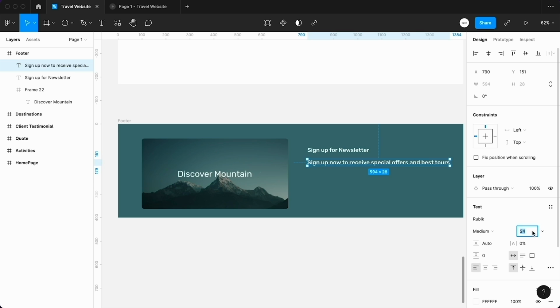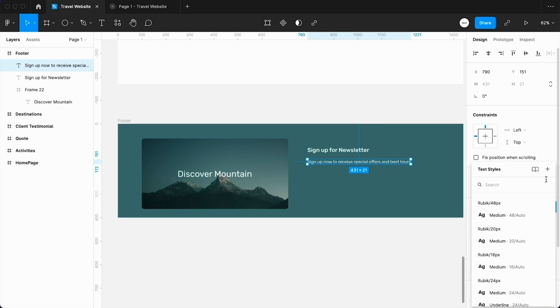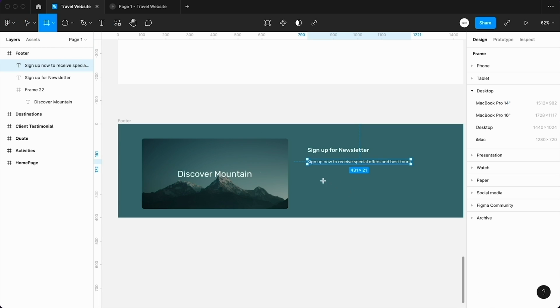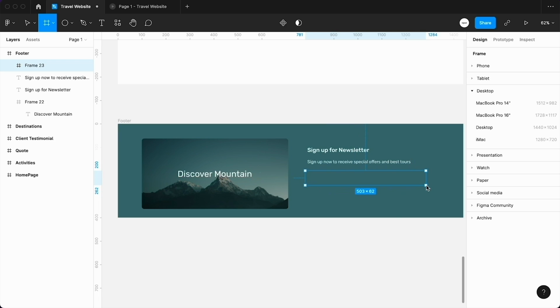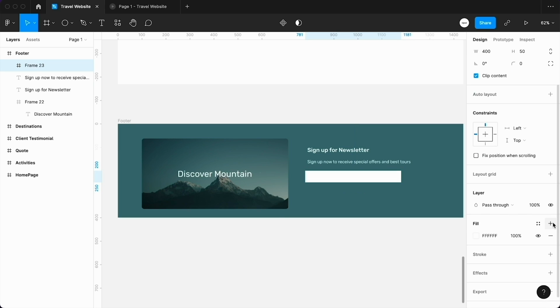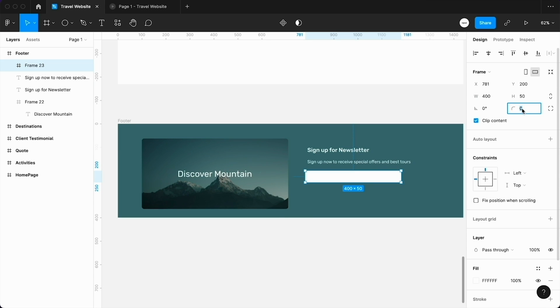For that we will declare the style and put here 18 regular and add this text style to the design system, that is Rubik 18 pixel regular. And let's create the email input. For that we will take the frame and create here an email input of 400 by 50 and add fill to it and give it a corner radius of 10.